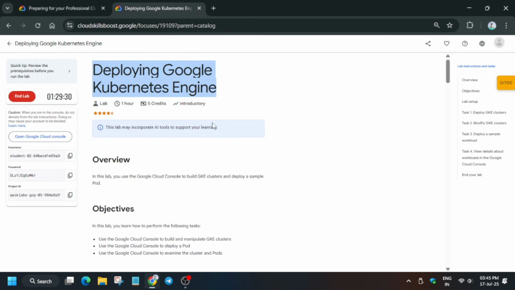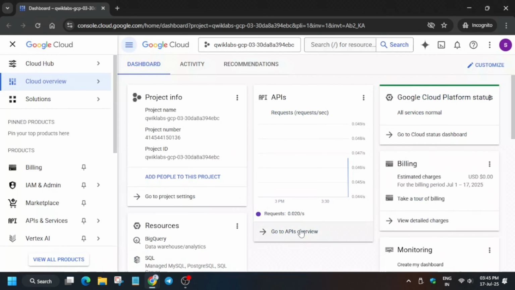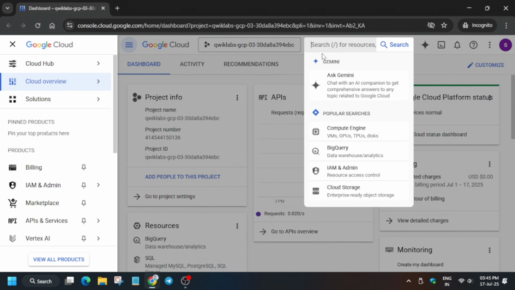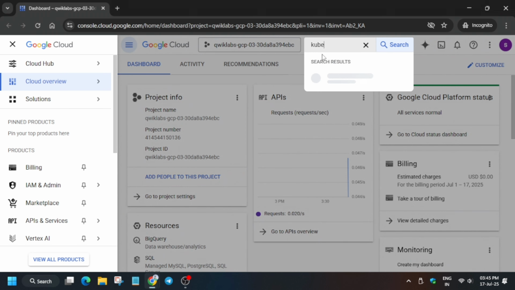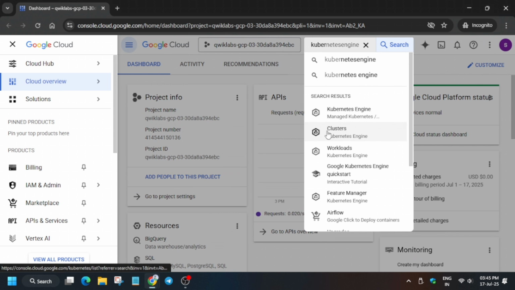Okay, let me show you how you have to do. Just process this same thing again. Here just click on I agree and then click on agree and continue. Once you have done this, we have to create a cluster. In the search box type Kubernetes. So just type Kubernetes and you can see here cluster is there.